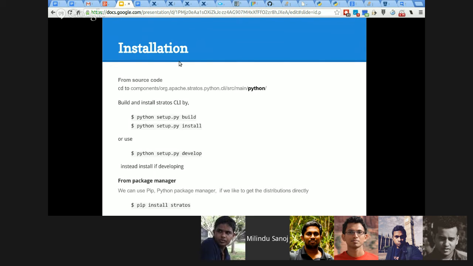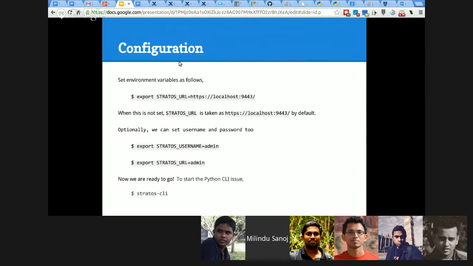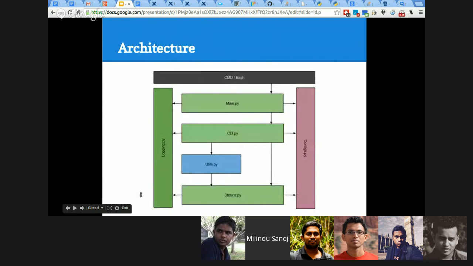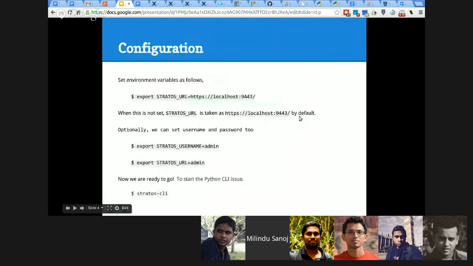The other way is using the package manager. For that, we can use the pip package manager of Python. We just have to say pip install Stratos, and it will download the distributions and install it to your system. From there, you will be able to run the Stratos CLI from anywhere, not just from the place where you have the source.